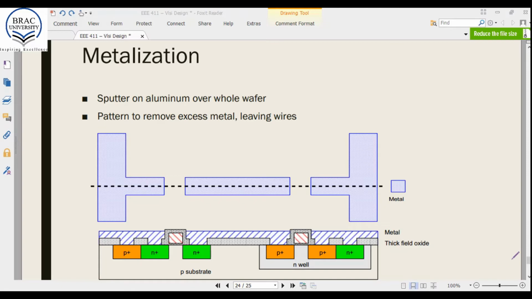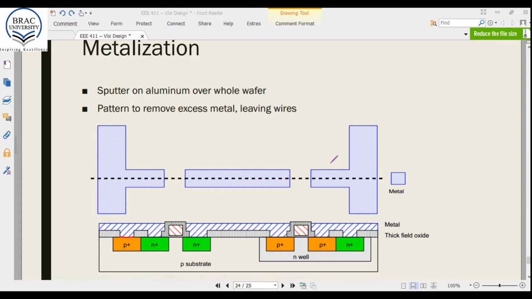After making the contacts, we need to put the metals at these contacts. This is called metallization, and normally aluminum is used for this purpose. And these metals are used for connection with the external circuits. I am almost at the end of this lecture, but before I finish, I want to discuss some more topics.